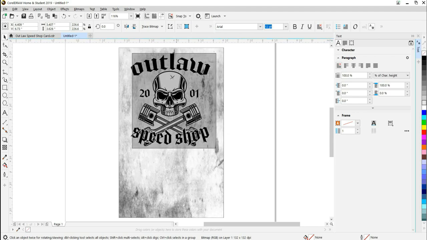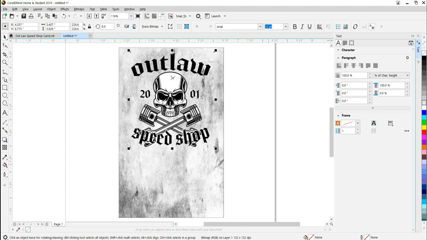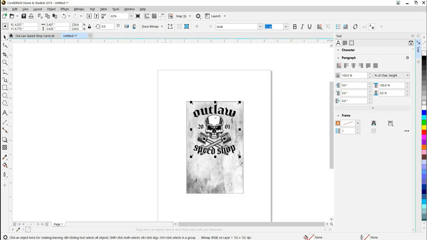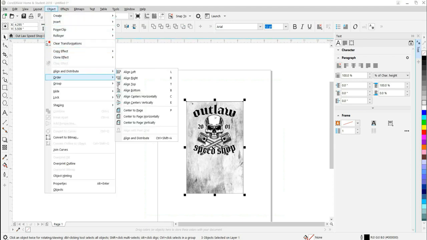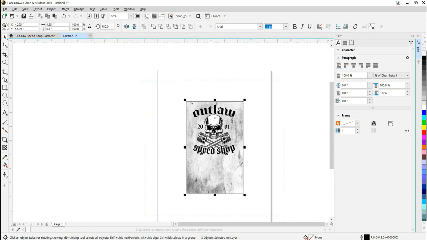I went ahead and cleaned this up already, so that's looking pretty good. Now as you work, try and keep things centered the way you want to. So let's go ahead and get that aligned and get it centered. All right, that looks good.